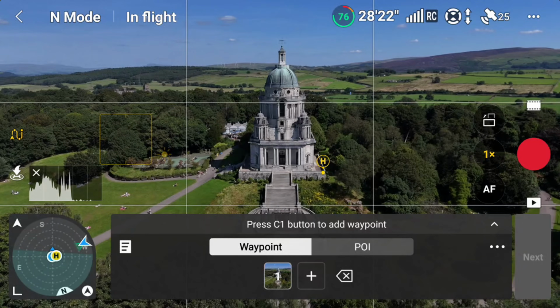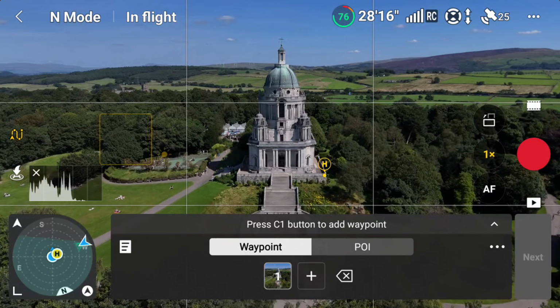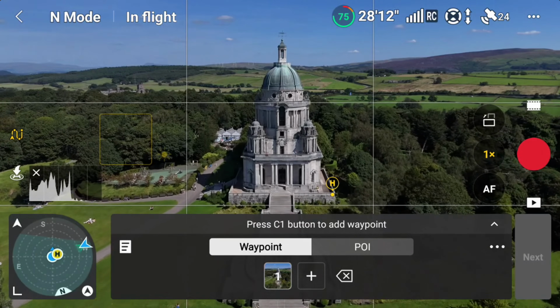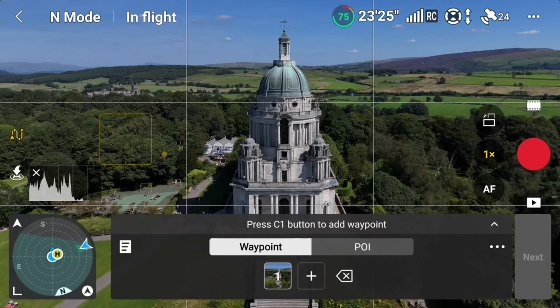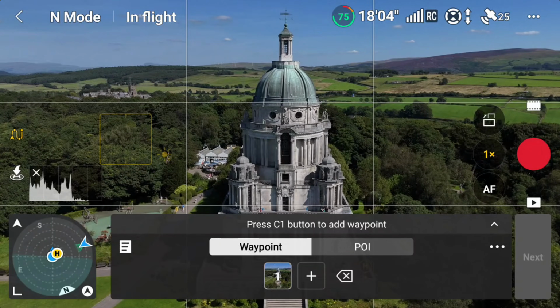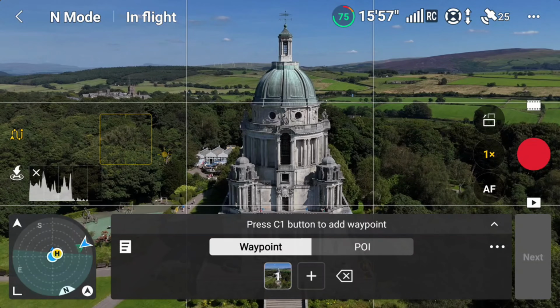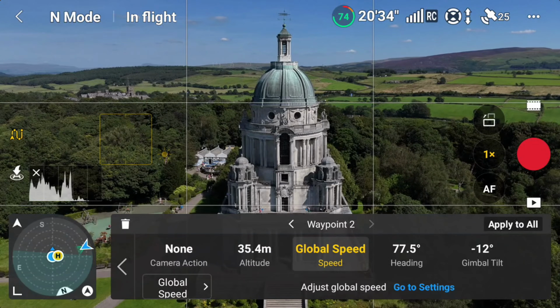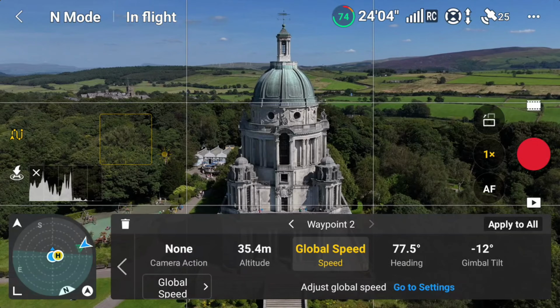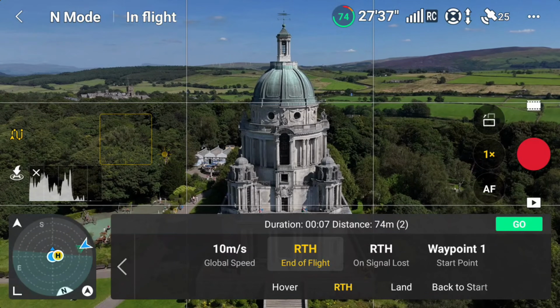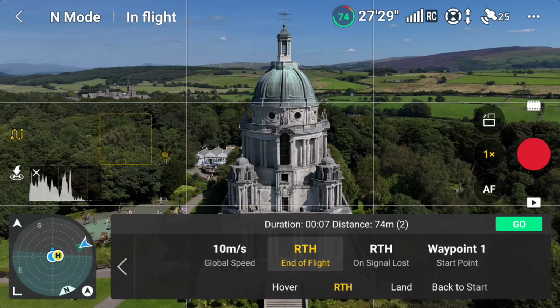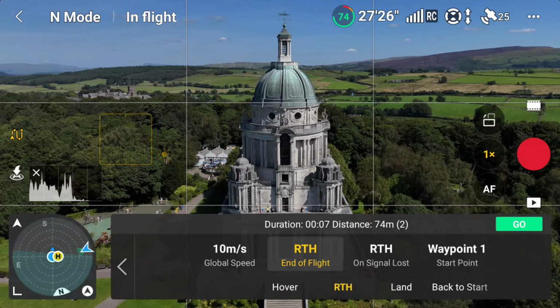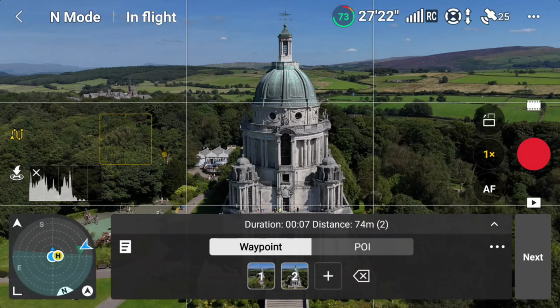So now I'm going to bring it closer to the memorial. Here we go, just setting it up now, get it a bit closer and add another waypoint. So that's waypoint 2. Going to waypoint 2, the global speed is the same. Go to settings, let's have a look. It's going to return to home at end of flight, and on signal lost it's return to home. So that's fine. Let's add a third waypoint.